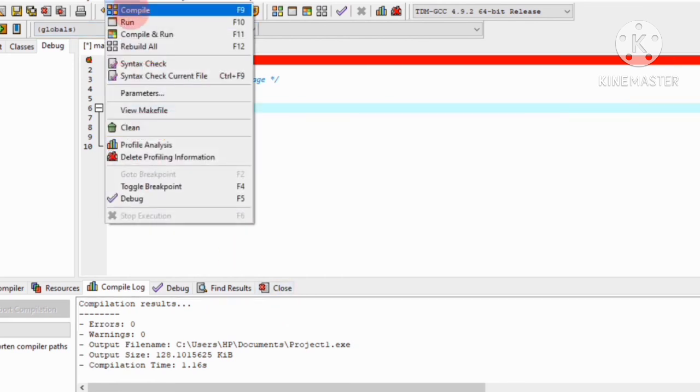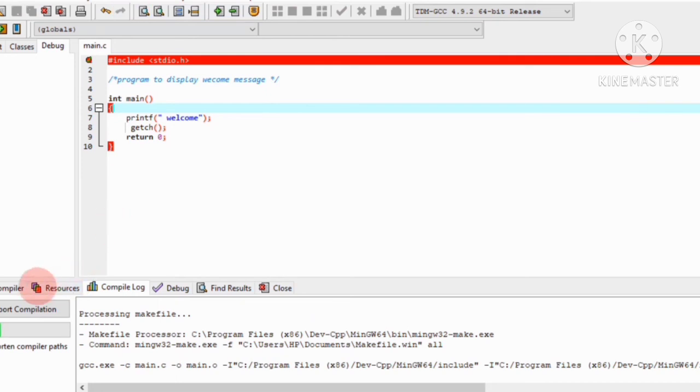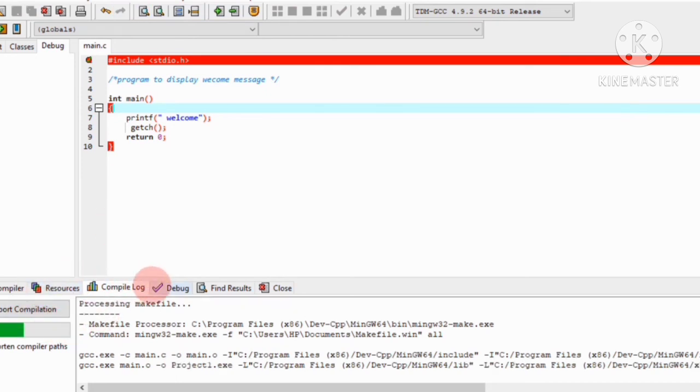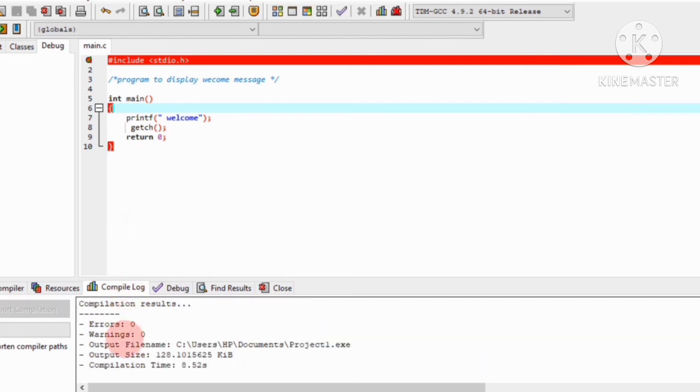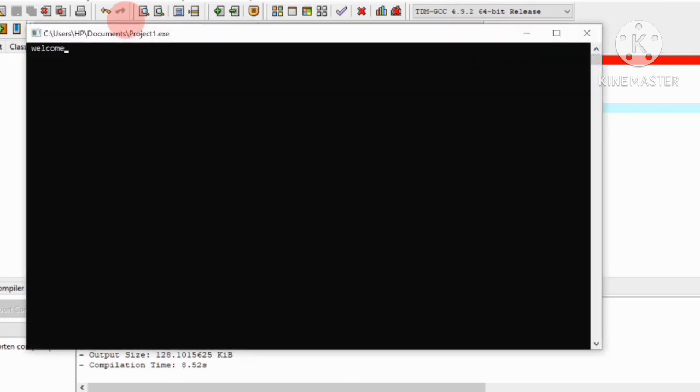For executing, first I have to compile it, to check whether your program has any error or not. See here, it is compiling. The compiler will compile your program. See here, error 0, warning 0. That means your program has no error. After that, again compile and run, or direct run, because I have already compiled it. See here, this is the output screen, and it shows here welcome.